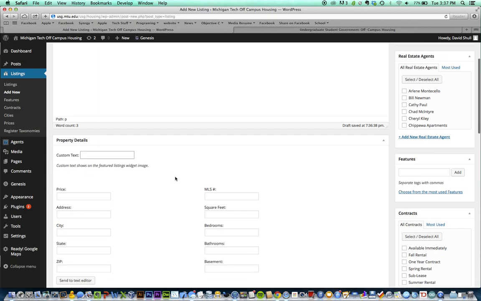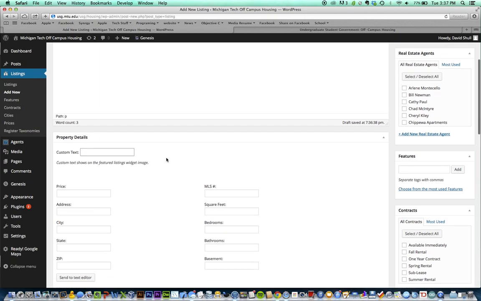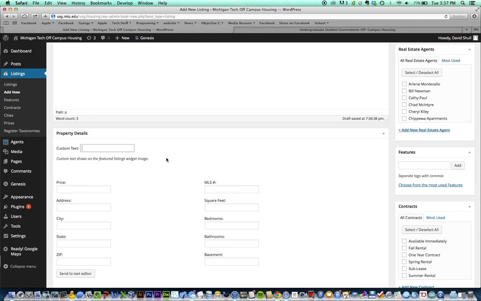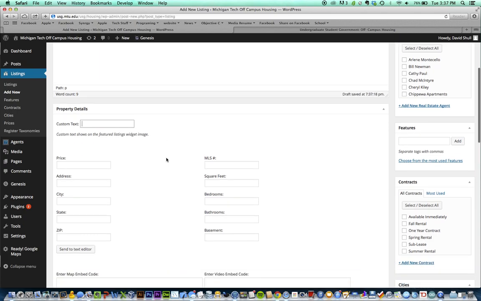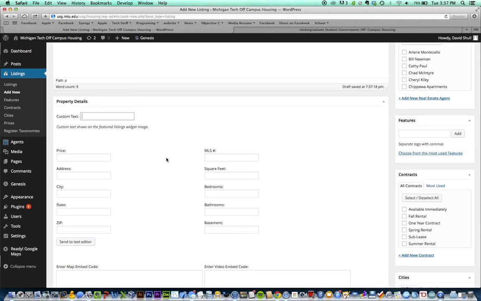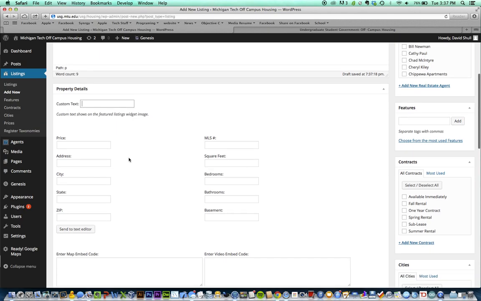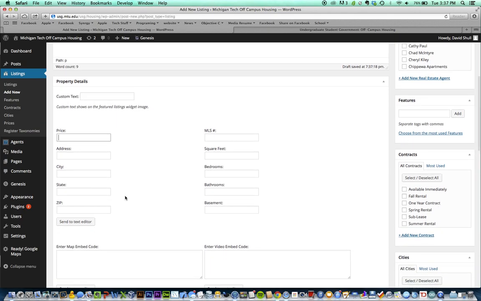As we move down, this custom text is the text that is going to show up on the little tiny red box that hovers over the pictures. We recommend you keep it very short, but if you really want to highlight something or draw attention to something, you can do that. We recommend you check your listing in the All Listings page to make sure that custom text fits. And you are able to edit these listings as you go.